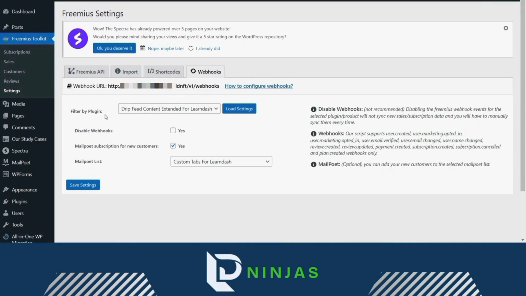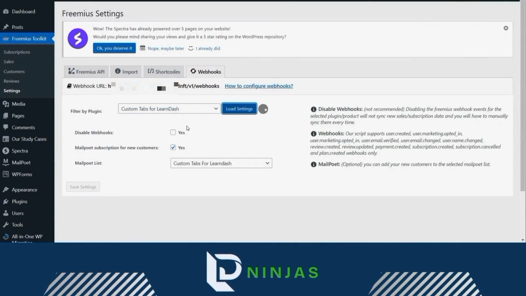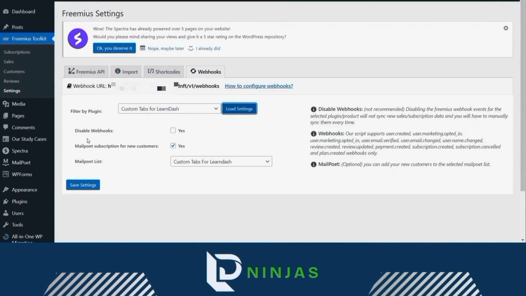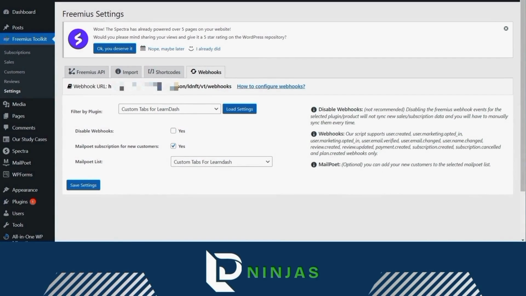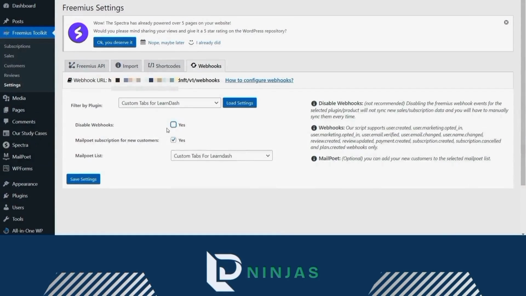Here, you can filter by product and select any of your products to load the settings. By default, the webhook is enabled. If you want to disable webhooks, check this box. However, disabling the webhooks is not recommended. Next, we have the option for MailPoet subscription for new customers. If you uncheck this, it won't add customers to the MailPoet list. If it's checked, it will automatically add them.